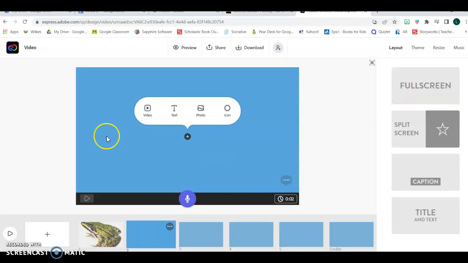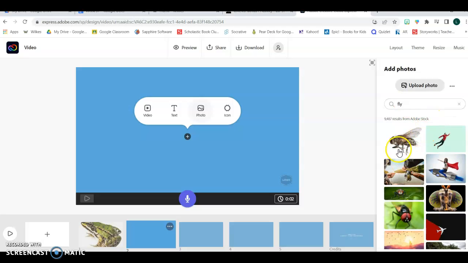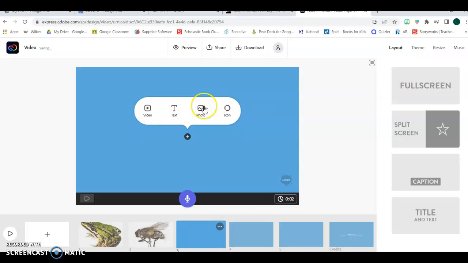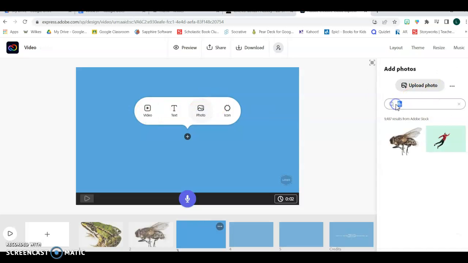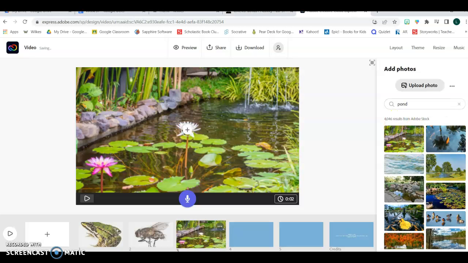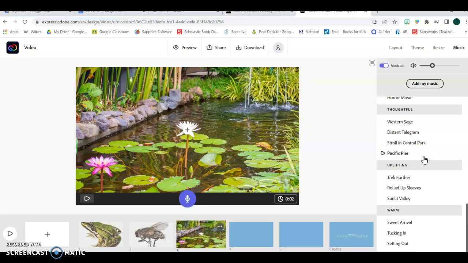You can add the photos in, a different picture on each screen. So I might have my characters. I might decide to have a picture here of the pond where they live, just depending on the sections of our stories. You can click the music tab up at the top and select the music that you would like to be playing in the background of your video.